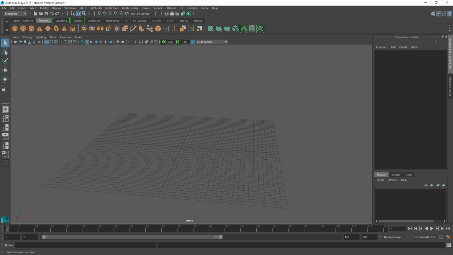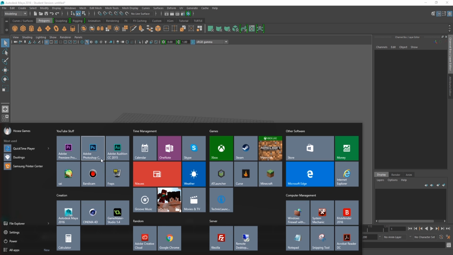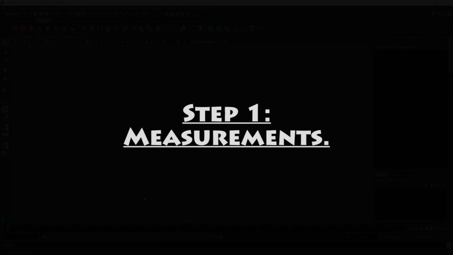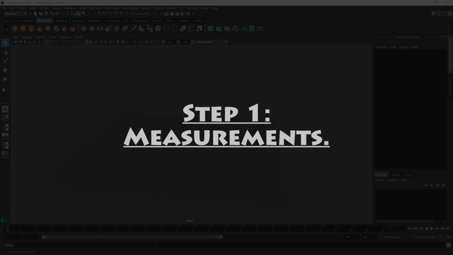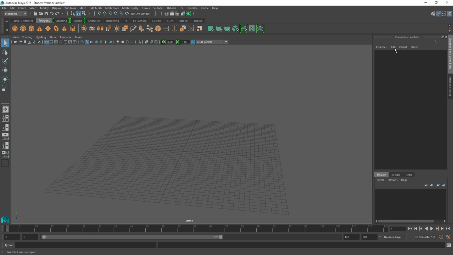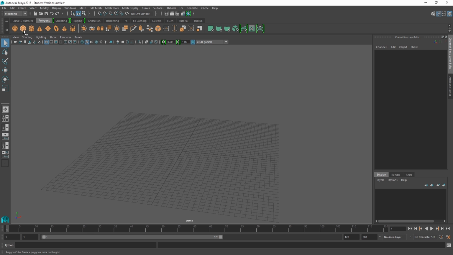The leg we are first going to make is the right leg, and we're going to start off with the measurements. Let's start over here.